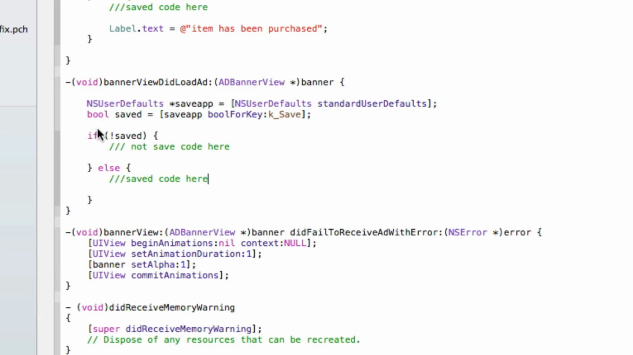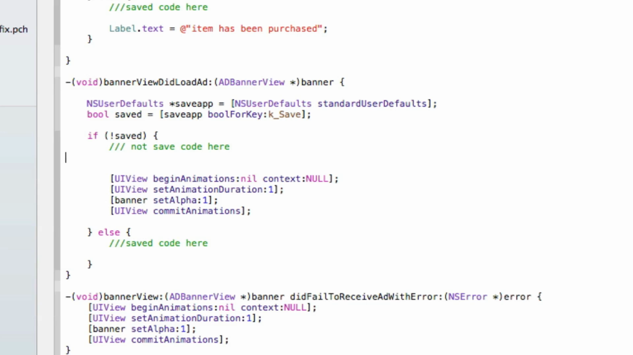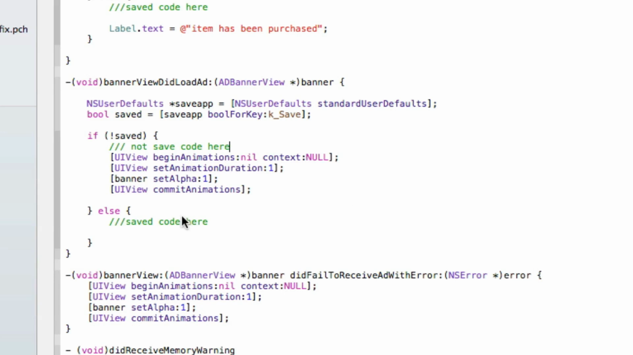So if the user has purchased the item, the save code here does nothing, but if it hasn't purchased, then iAd will load up into full alpha. So not save code here: basically, hasn't purchased, load iAd to full alpha, else if the user has purchased it, do nothing. So it will either load that ad into 100 transparency if you haven't purchased it, and if you have purchased it, then it won't load the ad whatsoever.